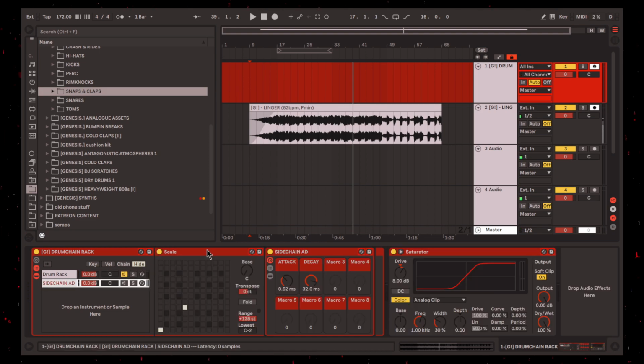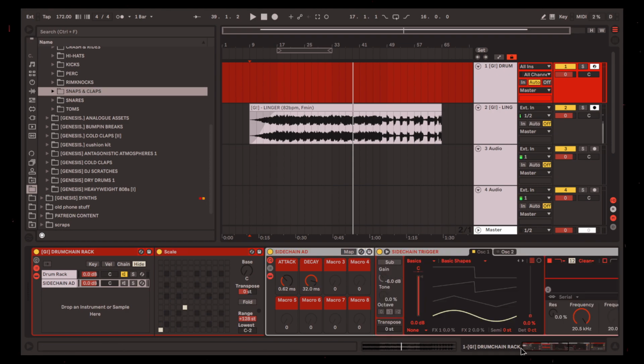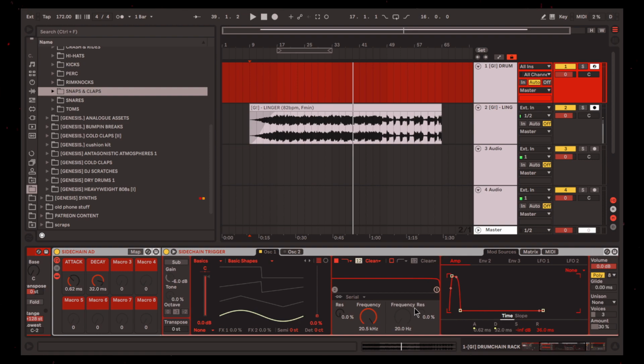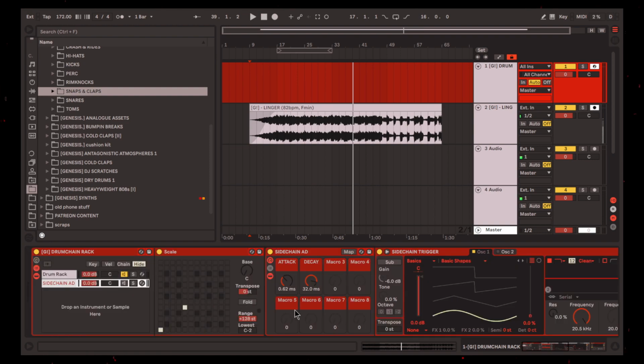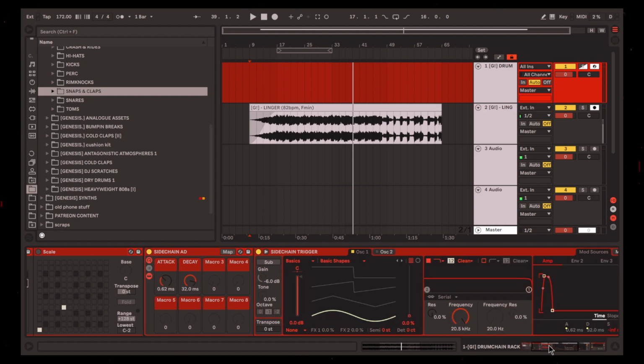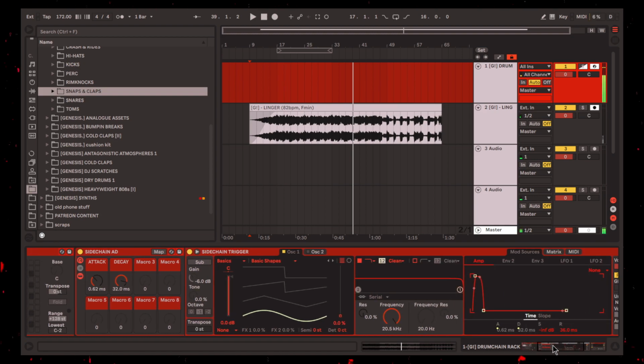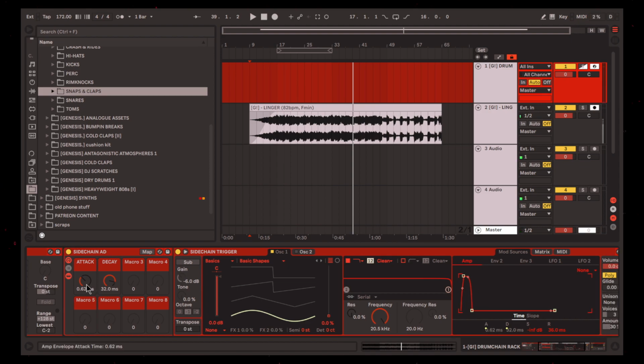All these samples. And I also have a sidechain channel which has a scale MIDI effect and a sidechain AD group. This sidechain AD group generates a sidechain signal and consists of a wavetable, and it sounds like this whenever I play any note. And these macros determine the attack of the sidechain signal, as well as the decay of the sidechain signal. So I can get really short triggers or really long triggers if I wanted to.